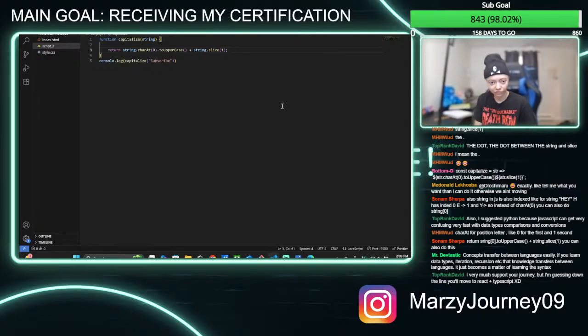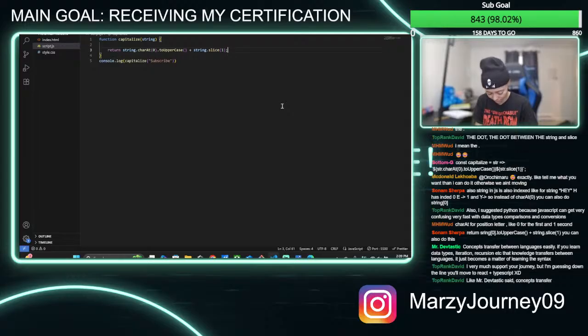But I also need to write down this function at the top just in case. So I need to do function, capitalize, and then string, because that might be where I also get a little bit heavy on. So capitalize.